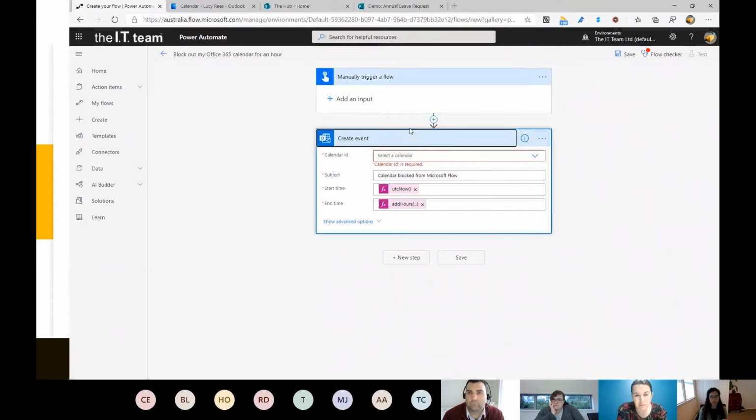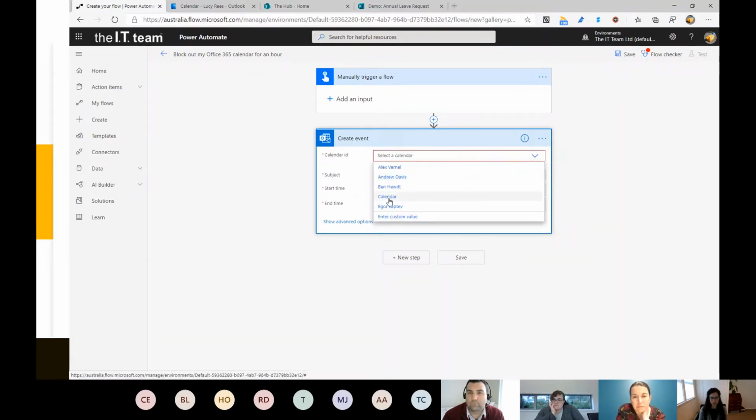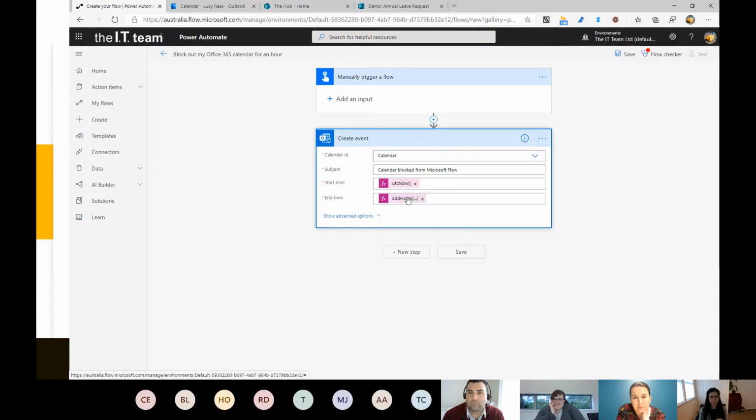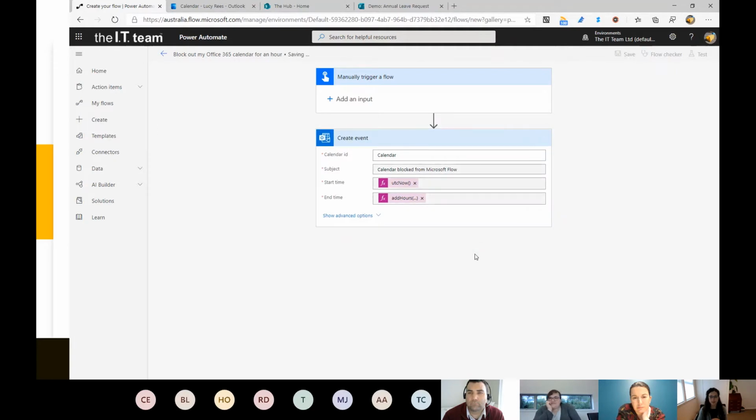This one here is manually triggered, and then it's going to create an event. The only thing you need to do to customize this one is pick which calendar you're wanting it to talk to. I obviously do not want to block out random time blocks in other people's calendars, so I'm going to pick my own one and just click save. And then from there, we should be able to use it.